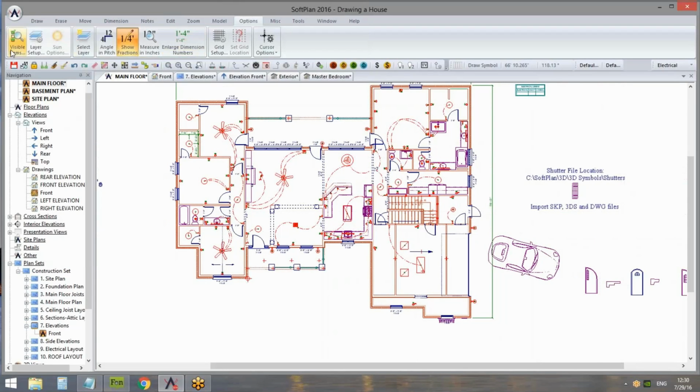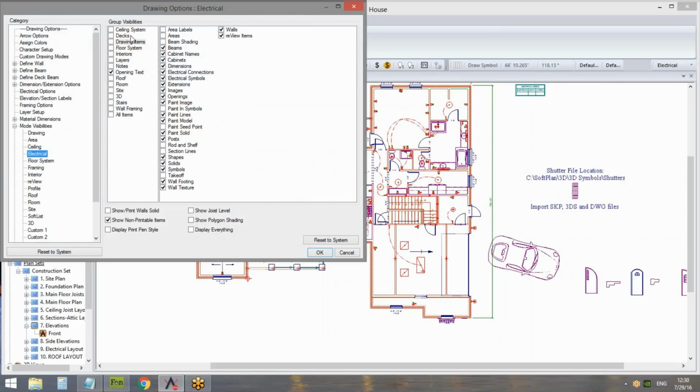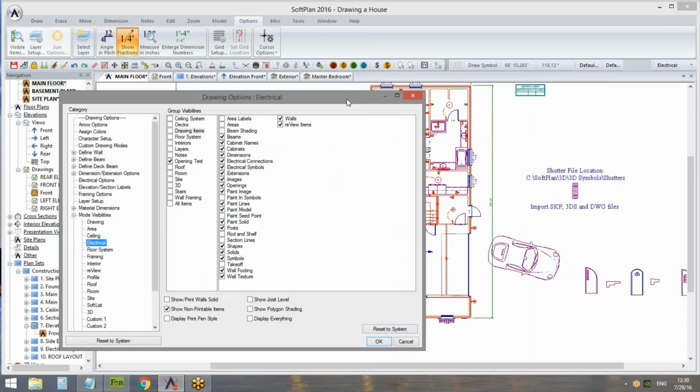And just to clarify, the visible items themselves will control the visibilities of items on the default layer. And now, besides that, you can turn layers on or off. And so this is independent for each mode. So this would only apply to electrical mode, for example.